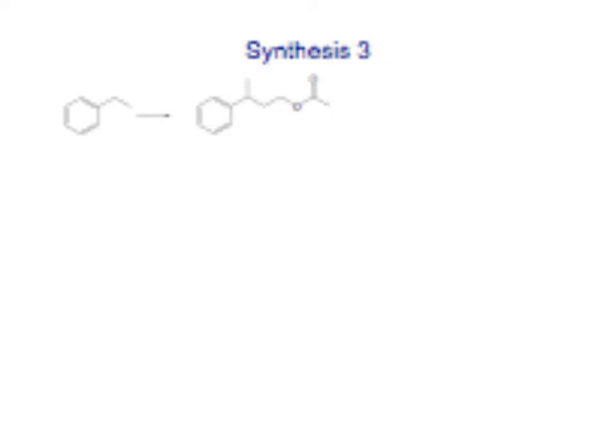Okay, so let's look at this one. In this case, we want to do a reaction probably at the benzylic position, but we need to add this whole piece right here. So we want to add 2 carbons and then an oxygen at the benzylic position.